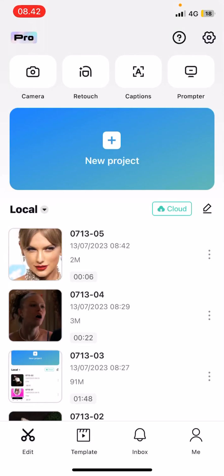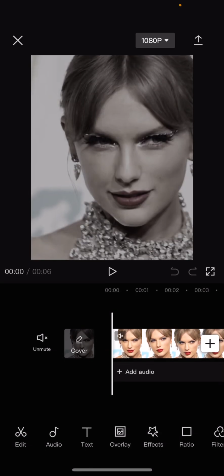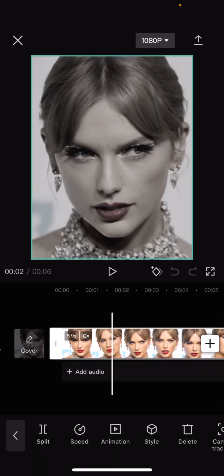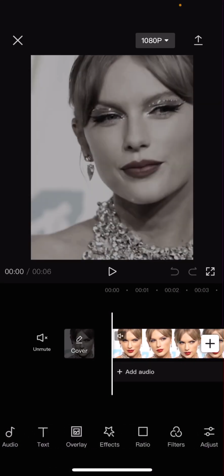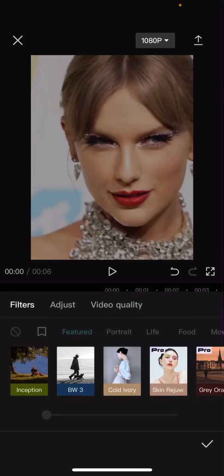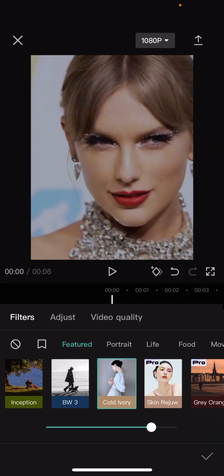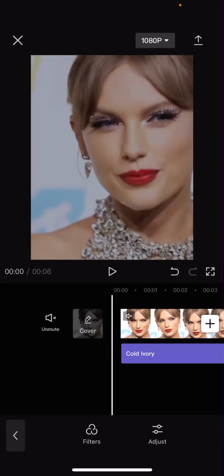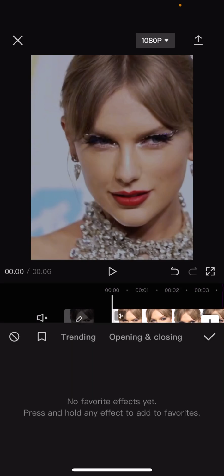In this video I'll be showing you guys how you can convert your normal videos into a GIF on CapCut mobile. So here, just select your video. You can add in filters and effects if you'd like to do that first. Let me just quickly add in this filter, I guess. And you can add in effects as well.